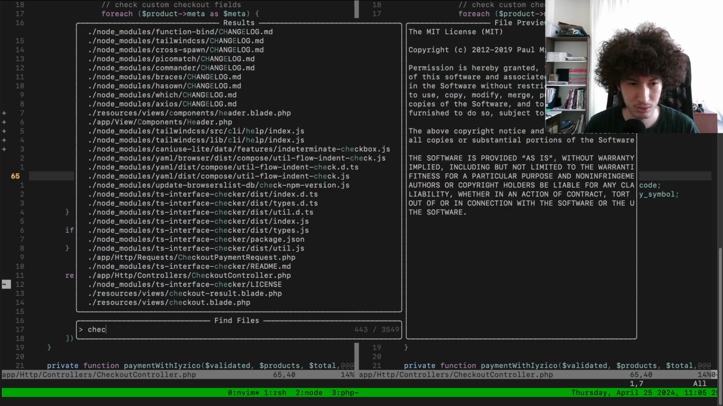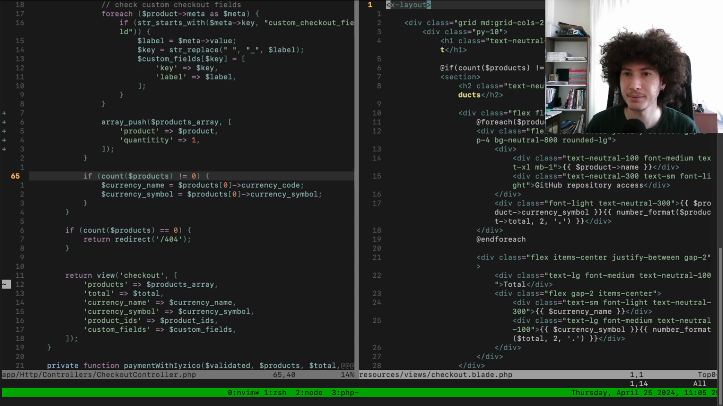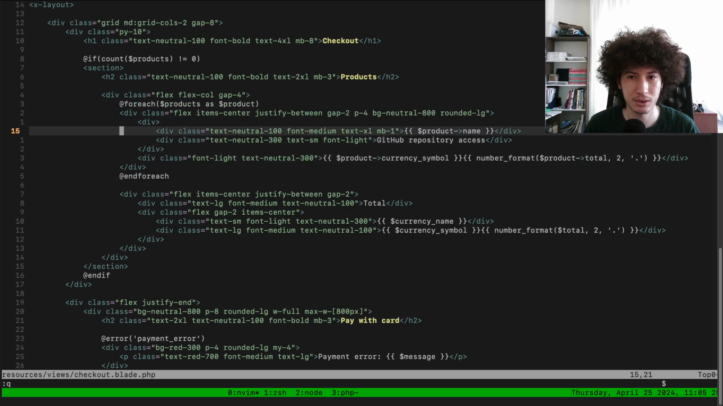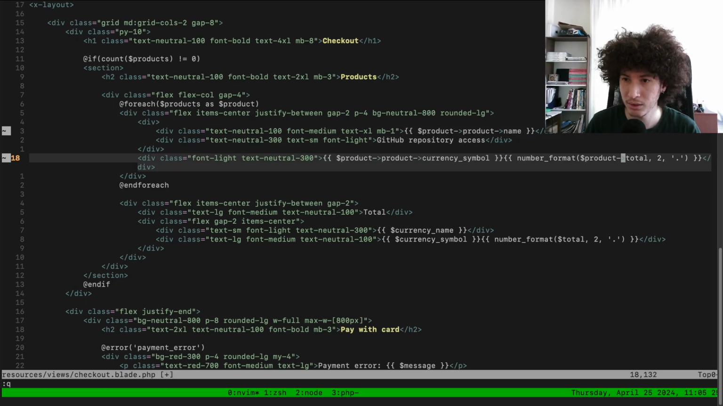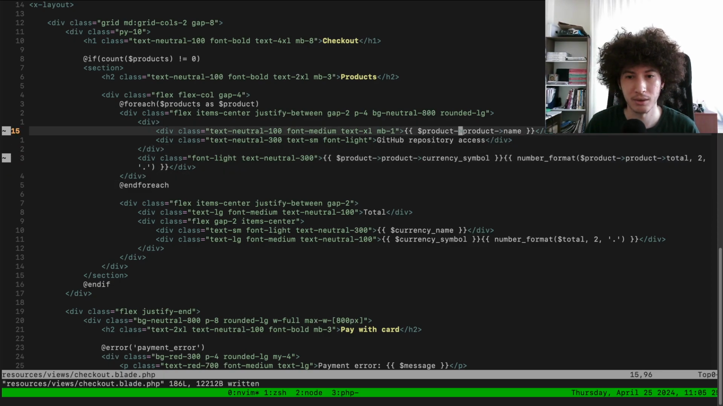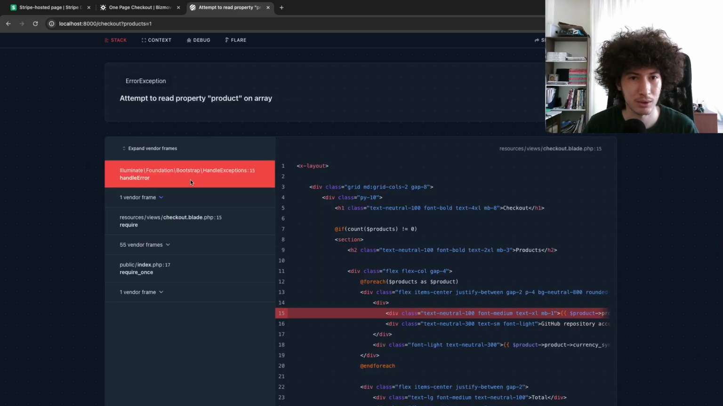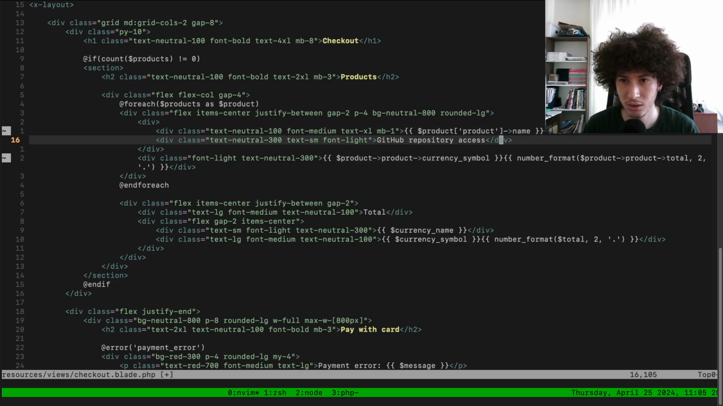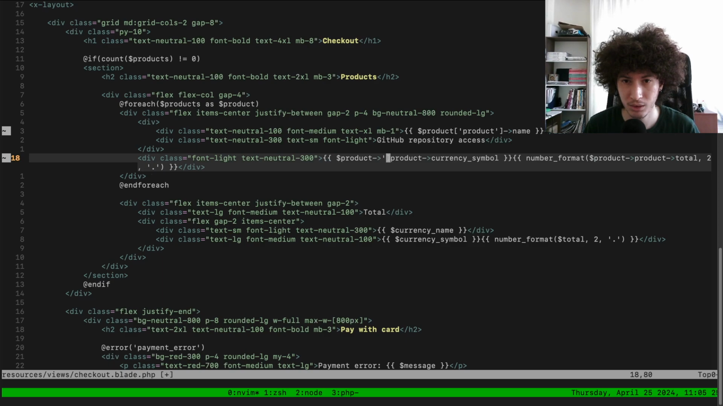So let's go to the checkout blade. We are looping over the products here. Instead of just the product name, it should be product and product name, I guess, and the same here. If you refresh, okay, what is it? Oh, it's not an object; it's an array. Okay, that should make it happy.